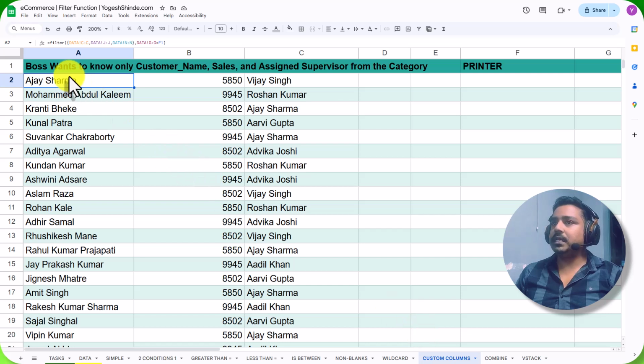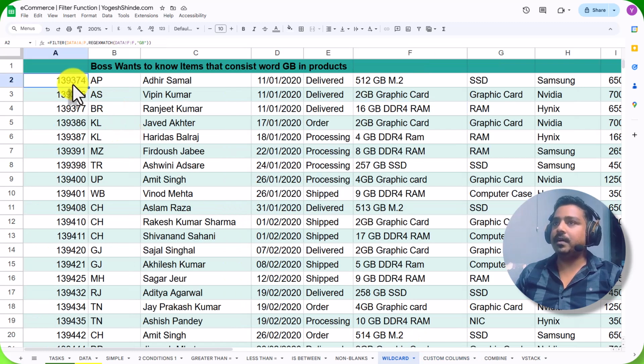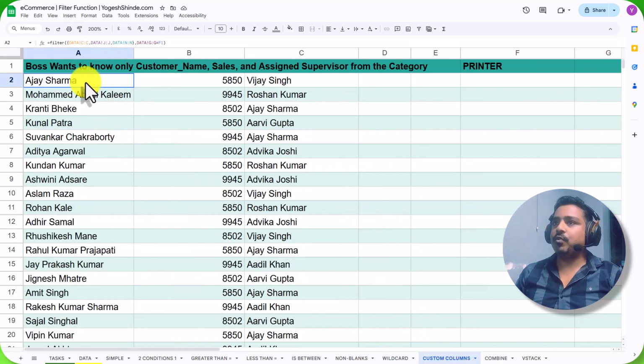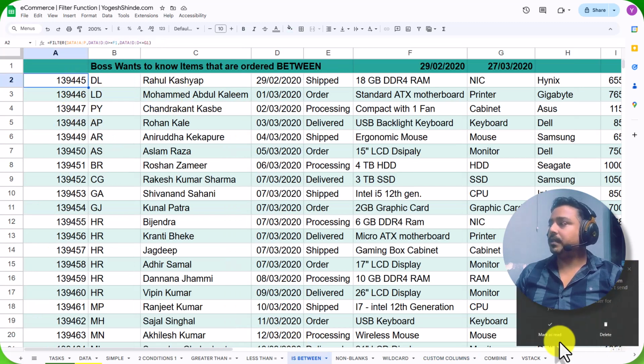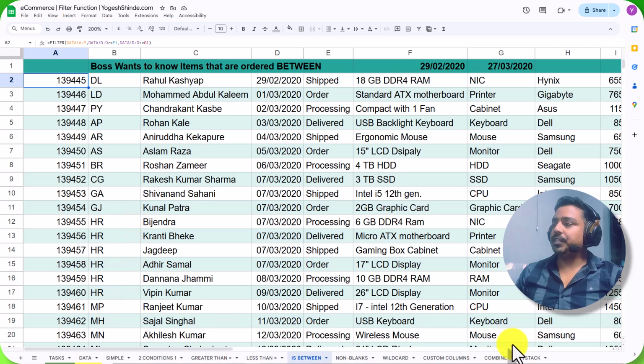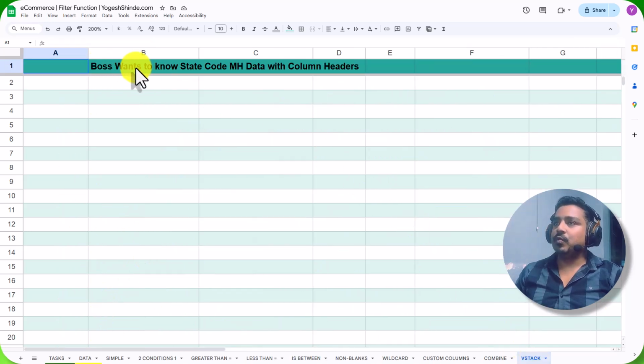Now you can see whenever we are filtering out data, it doesn't include the header in many cases. Like in wildcard there is no header, in custom column there is no header, and in between there is no header. For that we have a solution, that's VSTACK. So the boss wants to know state code MH data with column headers. So he wants Maharashtra data.